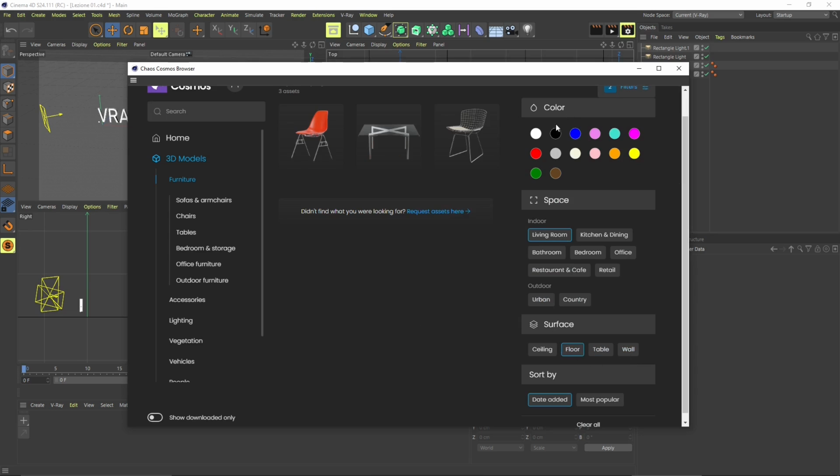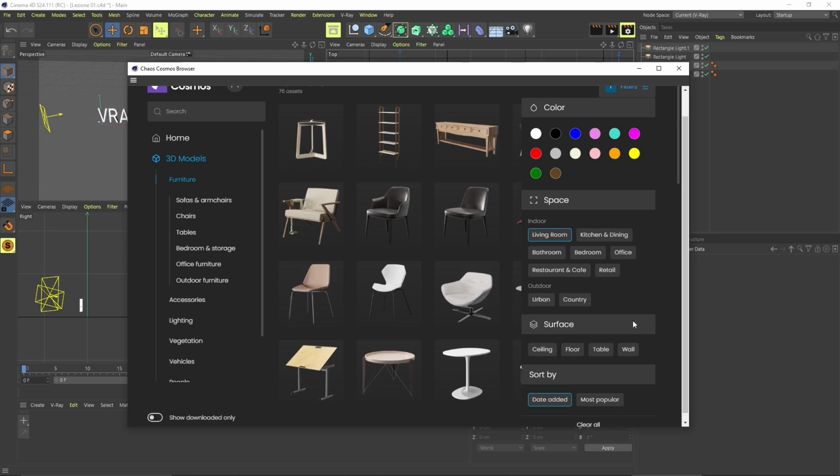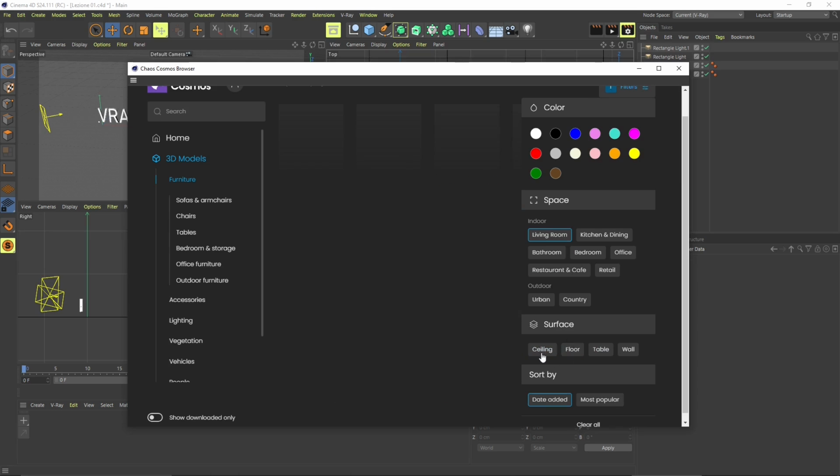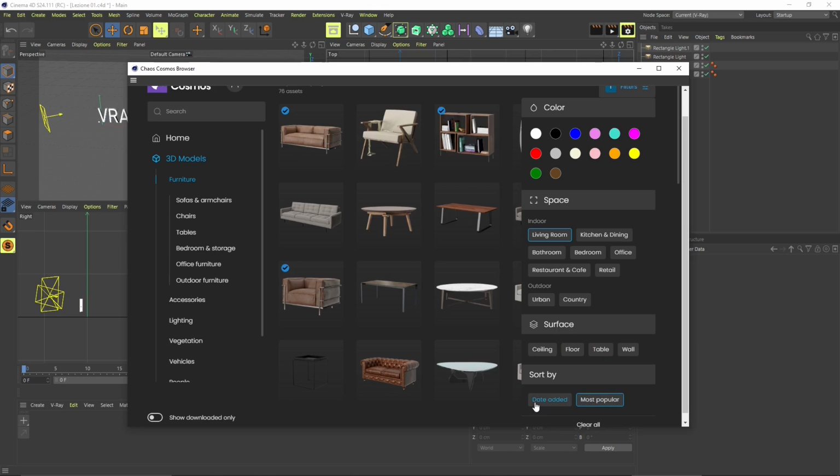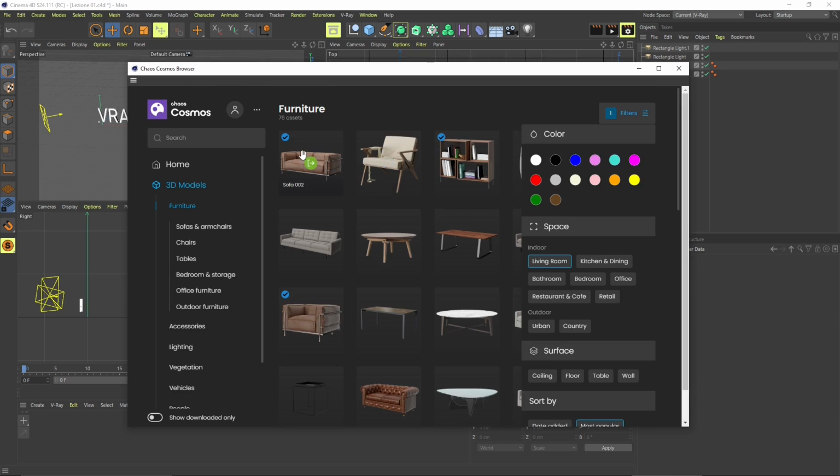So if you say floor, it's going to show you the assets that are going to go on a floor, or you can search for things that are going to go up to the ceiling or on a table, and so on. Now, you can also search by date added and most popular. So be careful about the filters because they're gonna show you things or not.